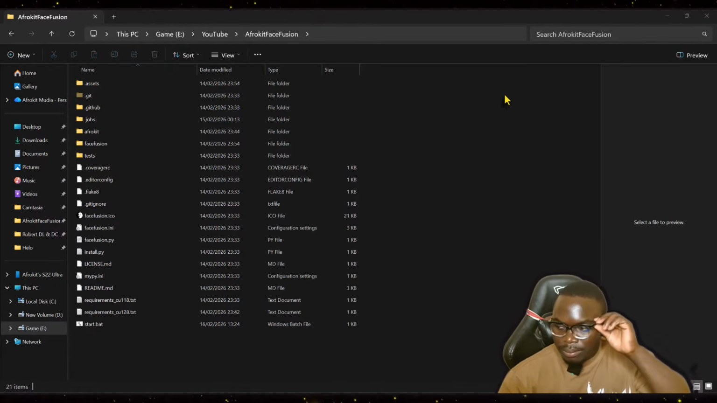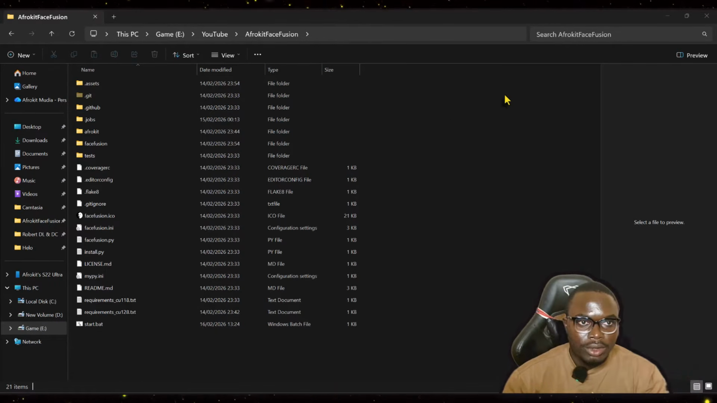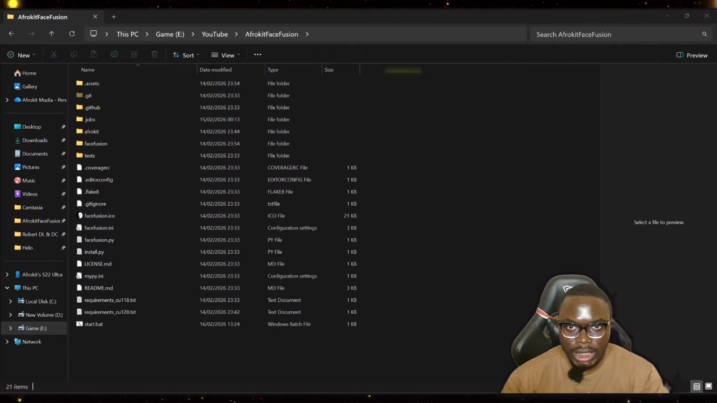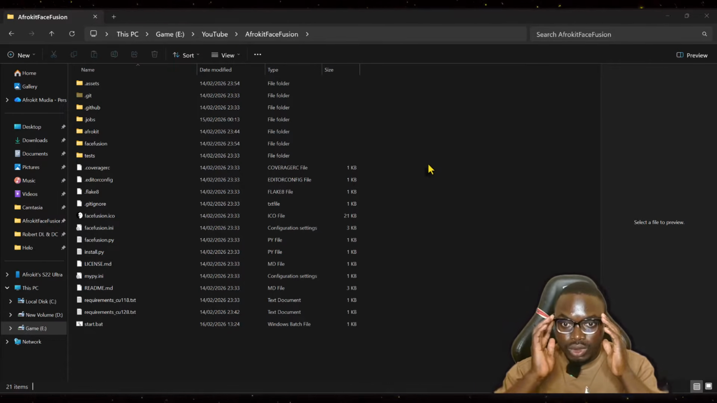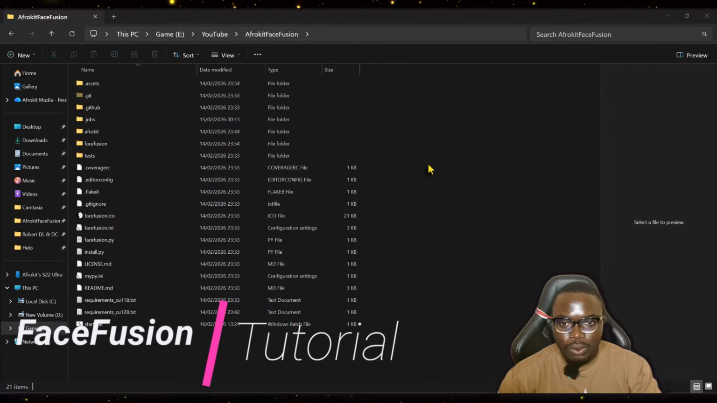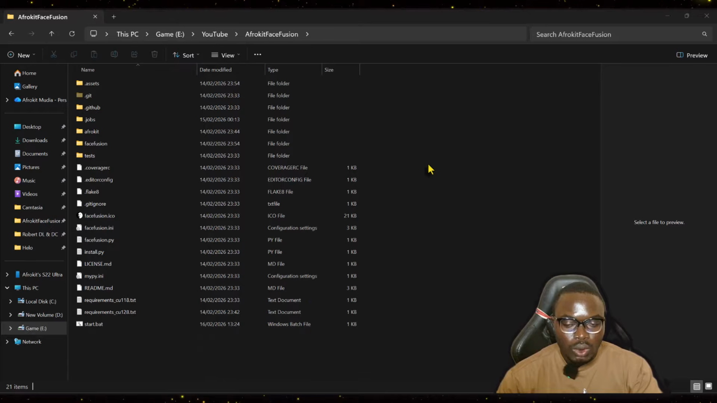Okay, so we're going to start by creating a new test file like we did in the previous video of how to use FaceFusion. This test file that we're going to create will be to launch the Webcam UI for FaceFusion.